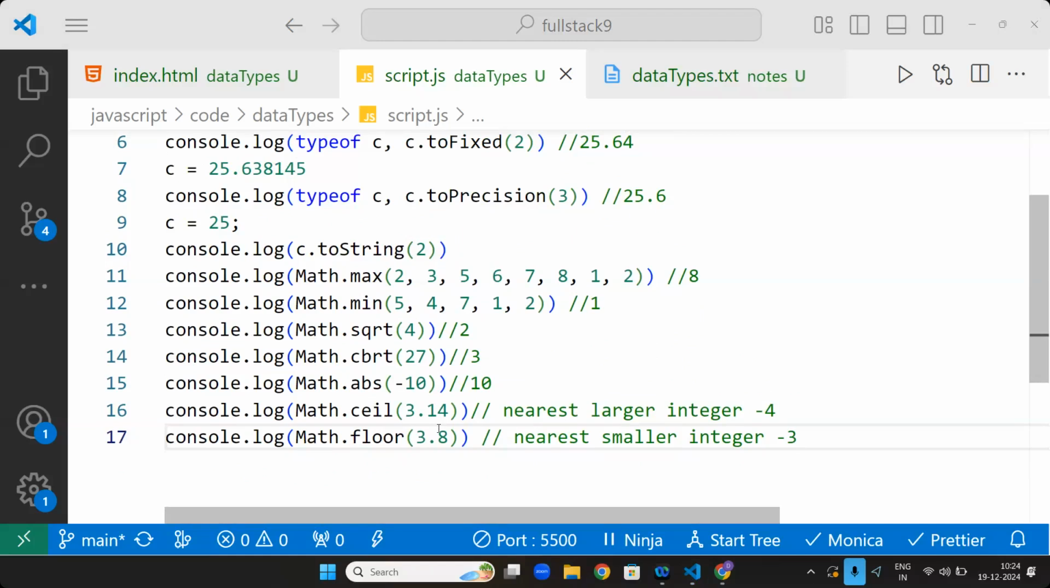Is it clear, ma? Clear. Now, next one, sir.